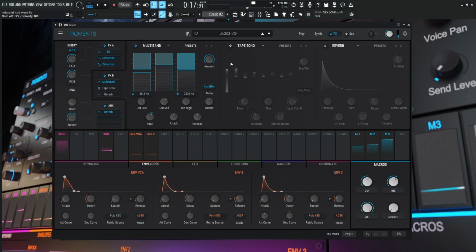Now we need to make a little bit of space for this sound. We need to put it kind of in a room, give it a little bit of tape echo, which is nice because it starts kind of changing the pitch as the delays go on. So let's turn this on here. It kind of just already off the bat makes it a little bit bigger.